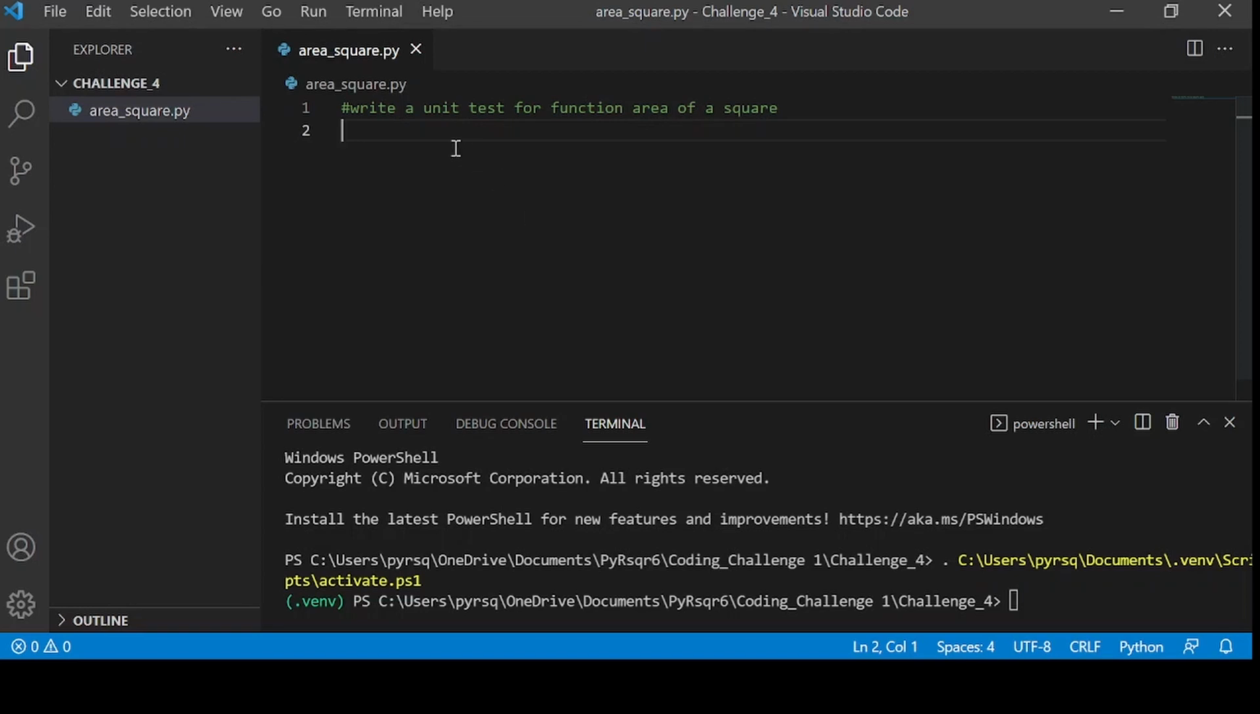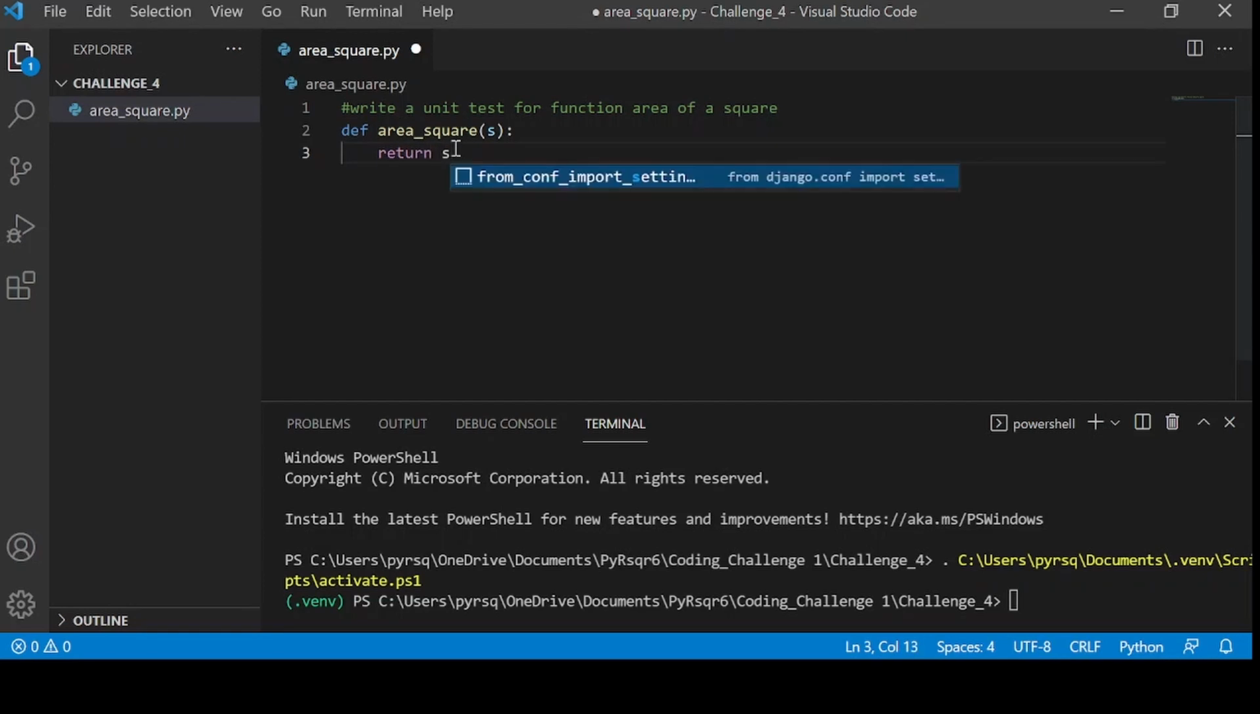First we're going to define a function area of square, we can call it, and we'll just take an input. And we all know the area of a square is side multiplied by itself. So this sounds like a simple function, but when we write a unit test, we'll come to know if we have covered all the possible scenarios of calculating the area of a square.